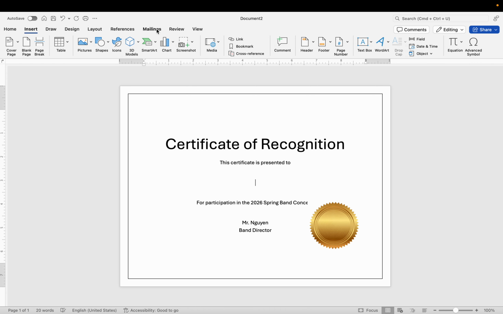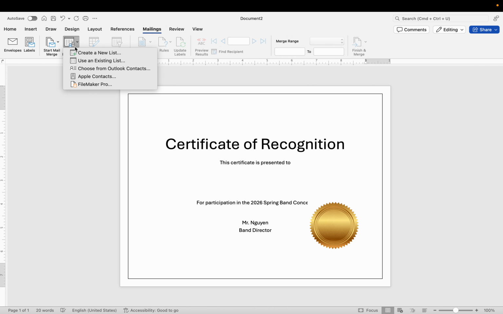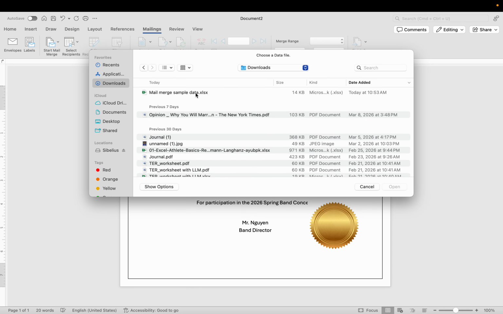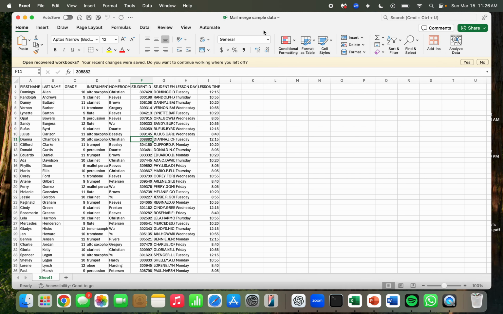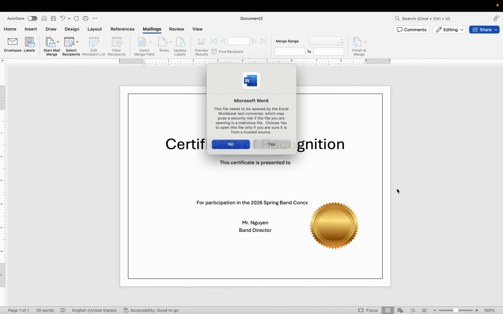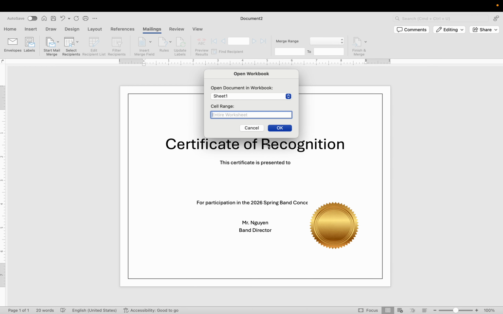So I'm going to go to where it says mailings and click on select recipients, use an existing list. So this is in Microsoft Word. Go to downloads and then click on mail merge sample data. So that's the name of the file. This file here is titled mail merge sample data. I'm going to click on that right here. That's in my downloads. Find the file, select it, press open and then press yes. So that's to connect the two files.